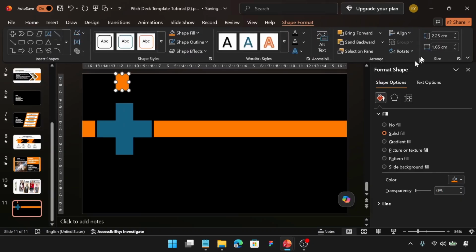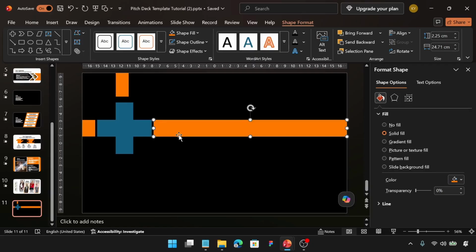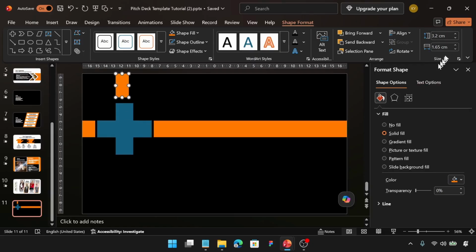Let's come over to shape format. The width of this, we're going to change the height to 3.2 and the width will be the same one what we have here, which is 2.25. So I'm going to change this to 2.25 and I'm going to have this.